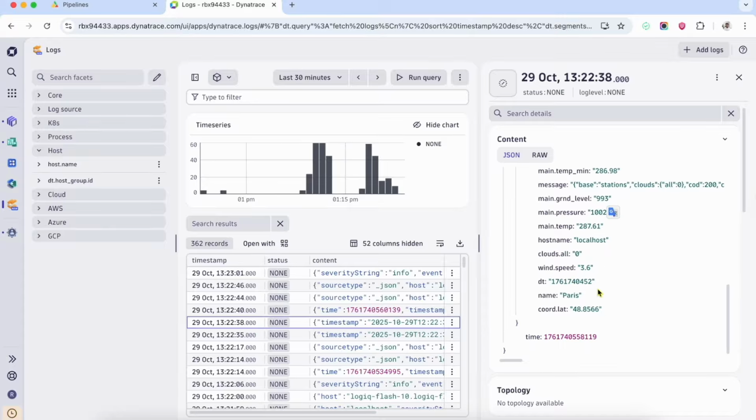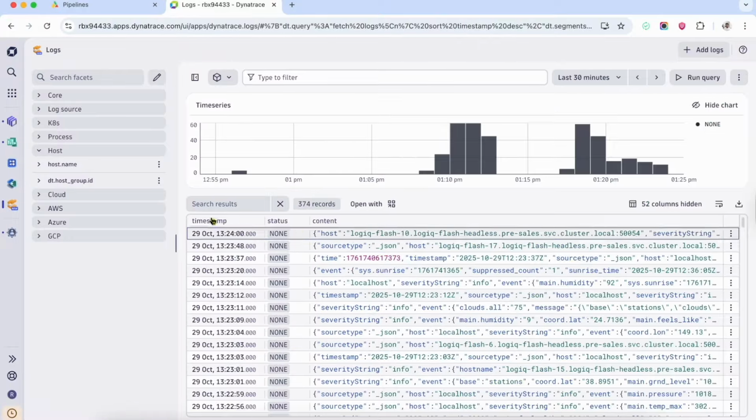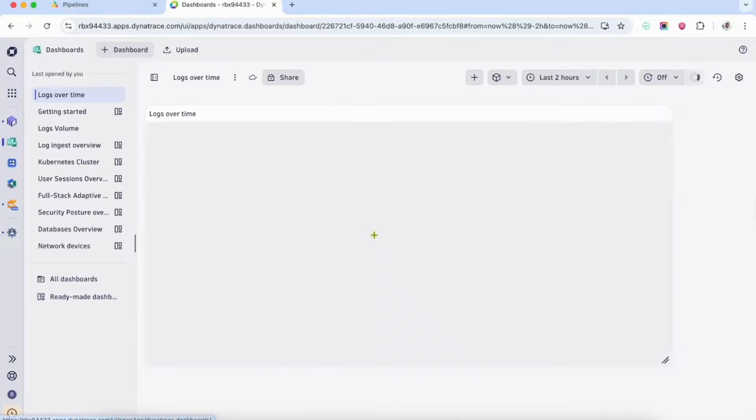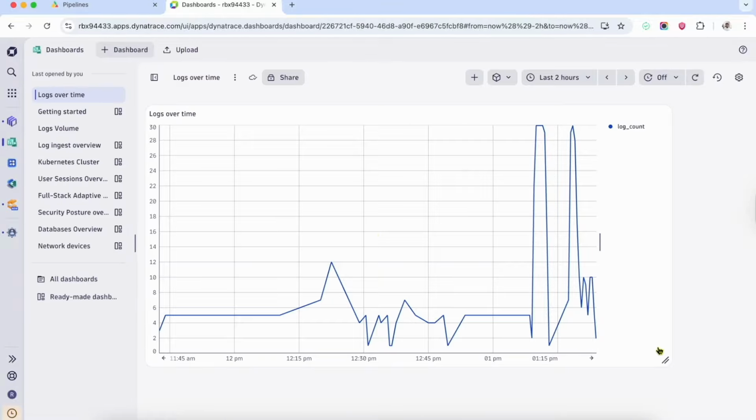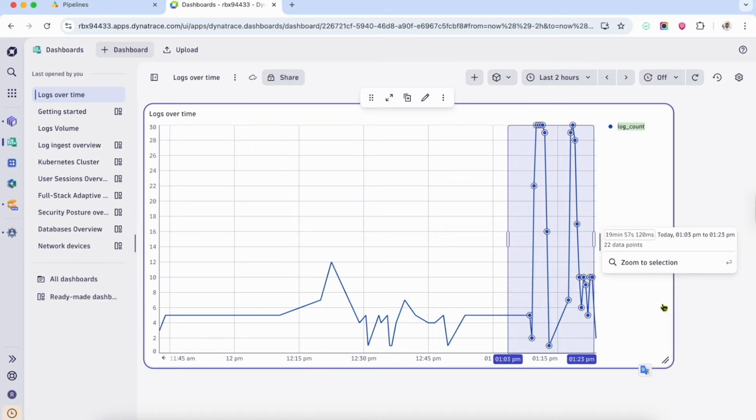You can also visualize the impact on your EPS, events per second, or volume dashboards. You'll notice a spike when telemetry ingestion begins, followed by a clear drop once the pipeline is enabled, showing reduced data volume. I hope this gave you a high-level understanding of Apica pipeline.